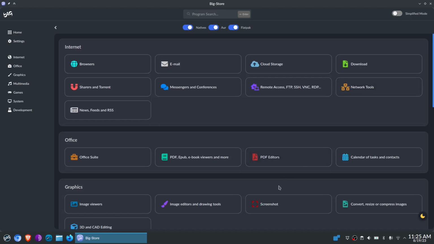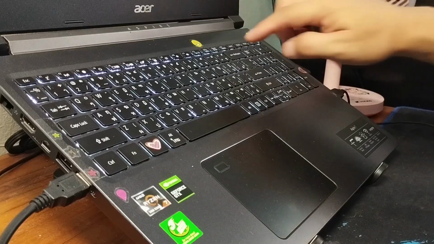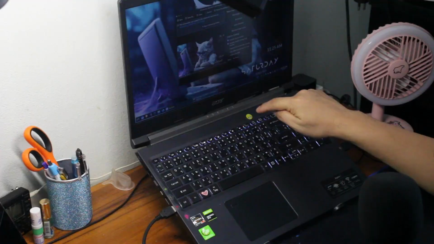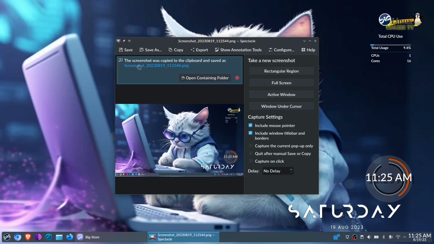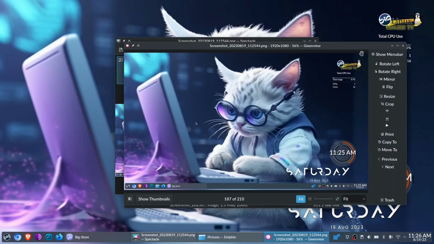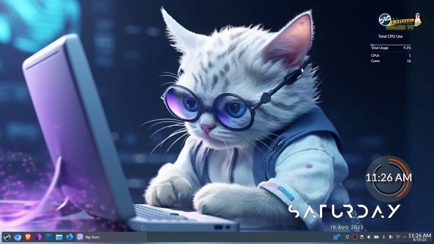For example, if you're looking for a screenshot, all of our Linux OS has a screenshot. Okay, I'll just print screen right now. Alright, so the screenshot was copied and saved. So as you can see, that is the screenshot right now. So it is very easy, right? It is very easy. No need to tweak your operating system just to look for some application.